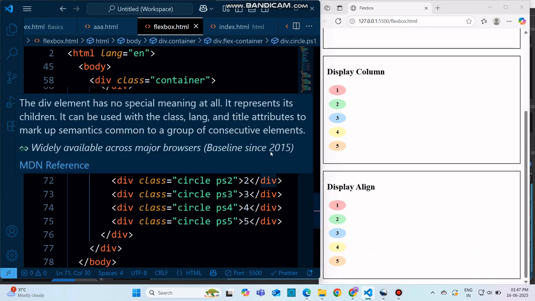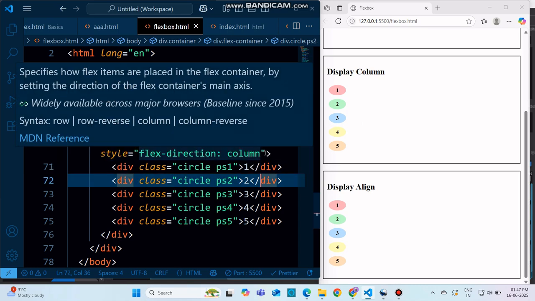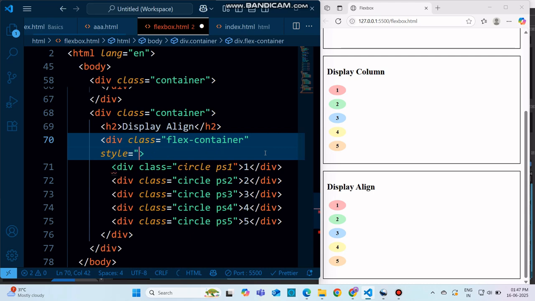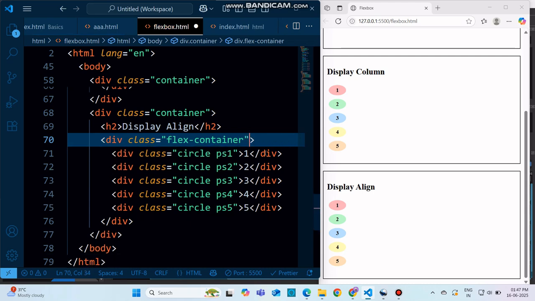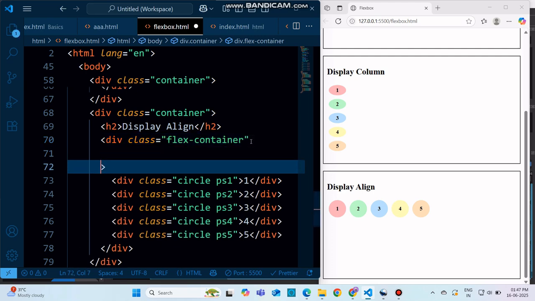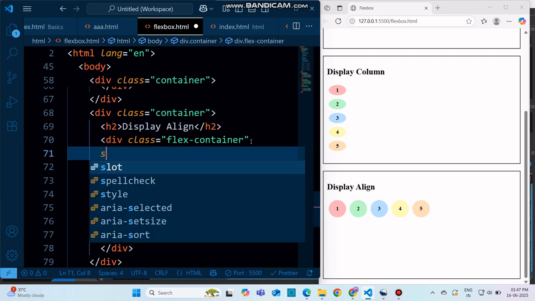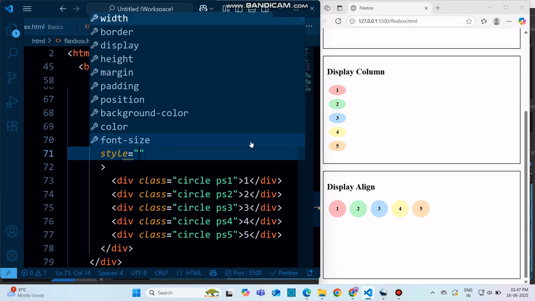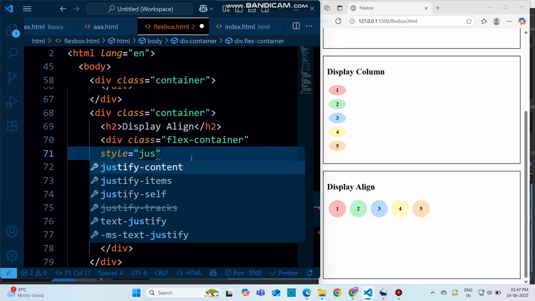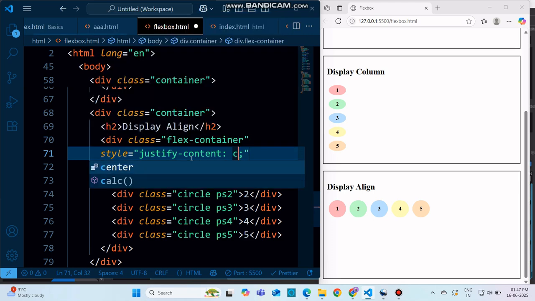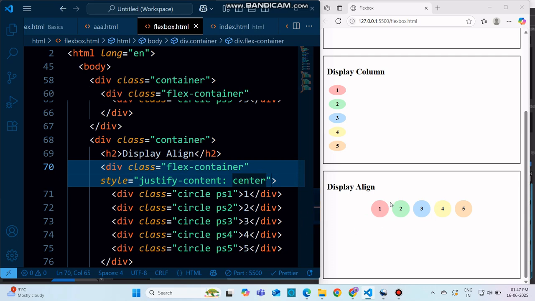I don't want it to be column, so I'll just strike this off. So obviously it will be displayed row wise. Now I'm going to add some attributes to it. First of all, let's justify the content. I can create a separate class for this, but I prefer to write it here itself. So let's write justify content. Let's see what happens when we give it as center. Save it. You see the contents have come towards the center part, right?